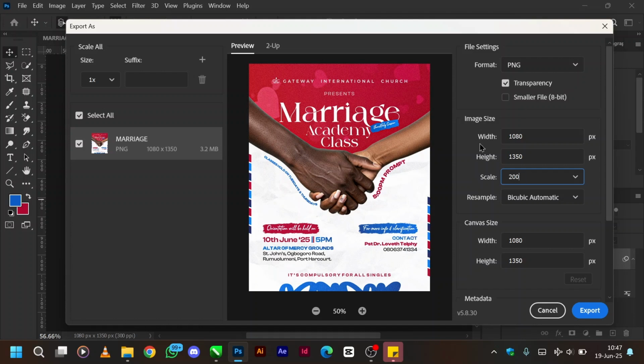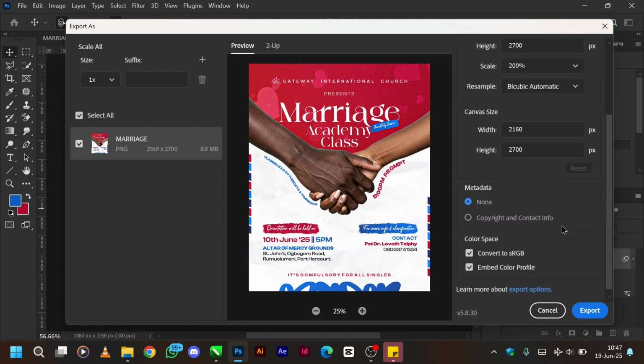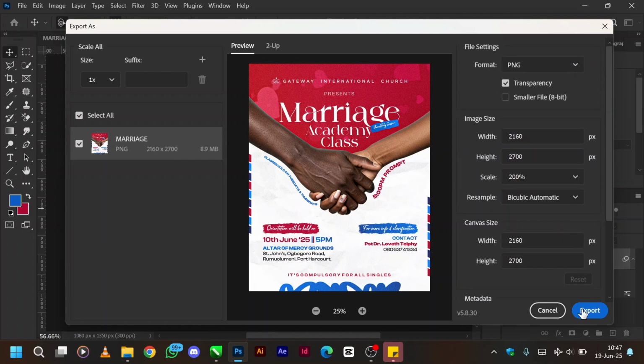Take it to 200 if you want to, and you would actually see this. But I always leave it at maybe 100, but if it's below 3 point something MB, I always try to increase the size and all that. So this is 8.9, very good quality and all that. You don't need to make any other change here, and then just click on export.